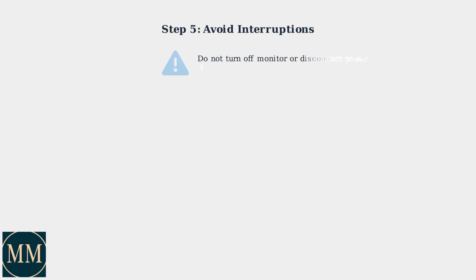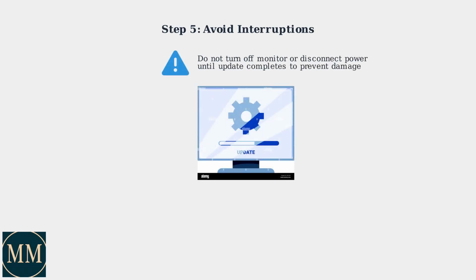Once the update begins, avoid turning off the monitor, disconnecting power, or interrupting the process in any way. Incomplete firmware flashes can render the monitor unusable and may require professional repair.